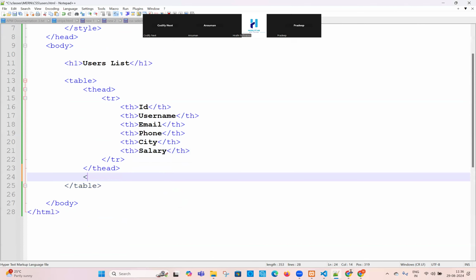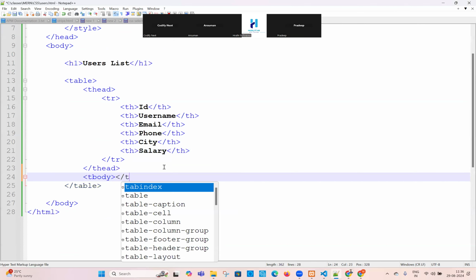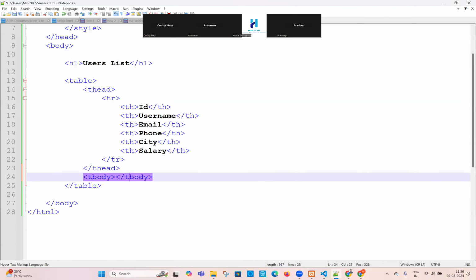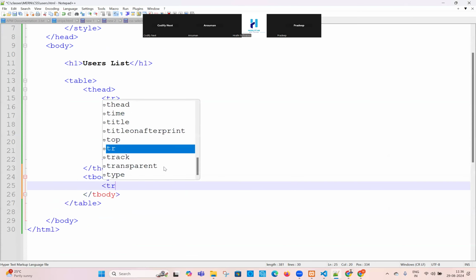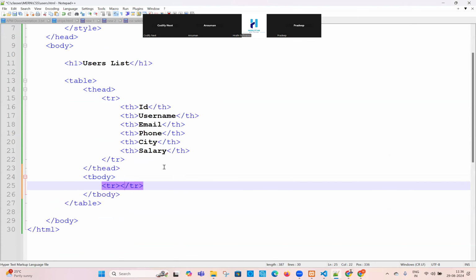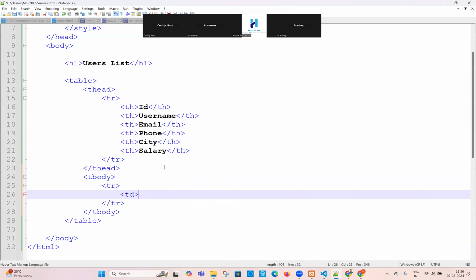Come down and write tbody open, tbody close. In this tbody, now it's going to be tr. Inside this tr, we have to have td. So don't forget the table. Like this, how many tds do I have to take? 10 tds or 20 tds?